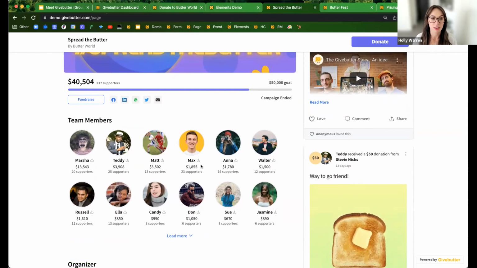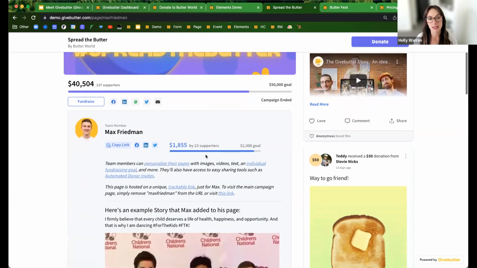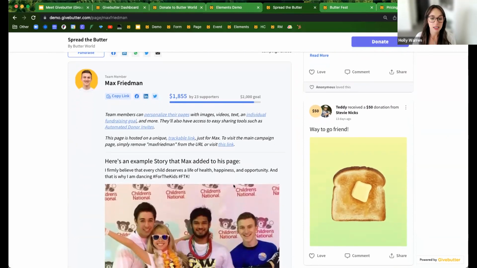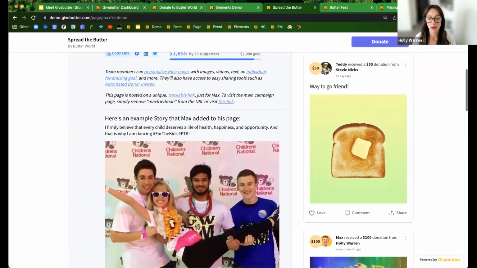With each fundraiser that joins as a team member, they'll get their own custom story page. So I'm going to click on our CEO, Max, here as my example. And I'm taken to Max's custom story page or his custom team member page. So here he can customize his own story section with unlimited photos, text, and videos. So he can tell his friends and family why your cause is so important to him and why he's asking for their donation on your behalf.